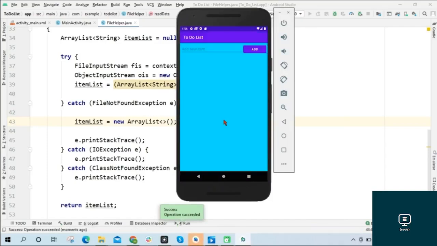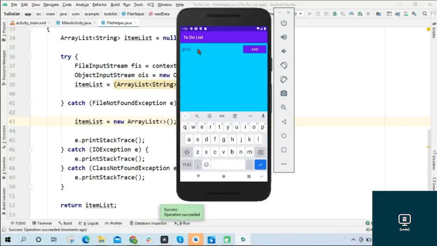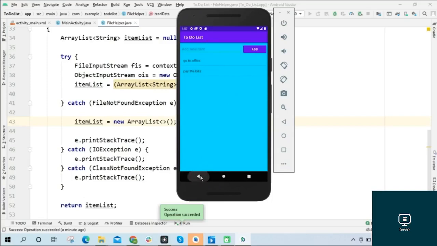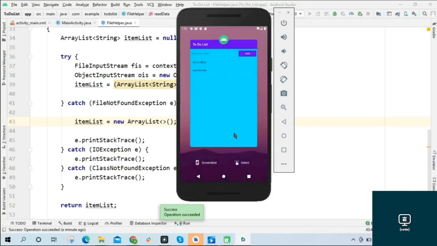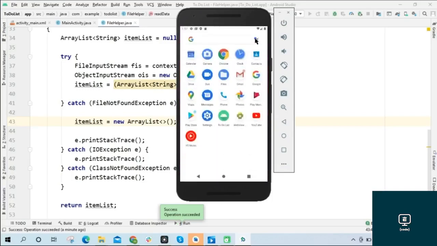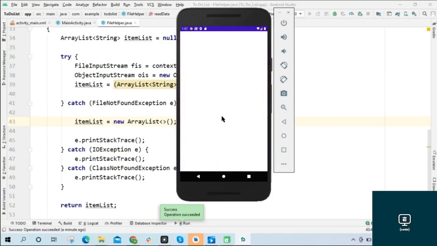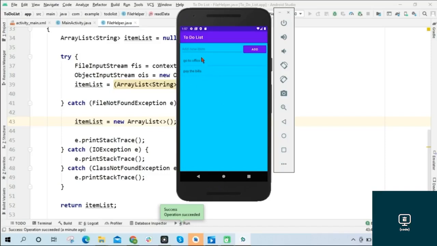All right, so it looks like the application's working. This is the first time and the list is empty. I'm going to want to add some items to the list. When I click the Add button, the items are added to the list view. But the most important thing is whether the data will be saved when I close the application. So I'll close the application and open it again. When I open the application again, the data came back.